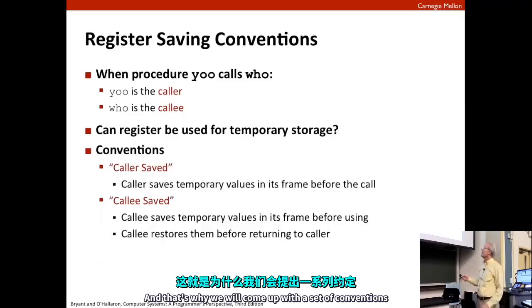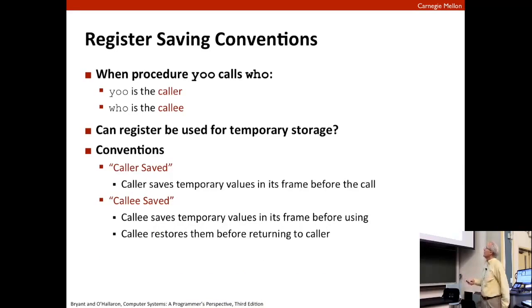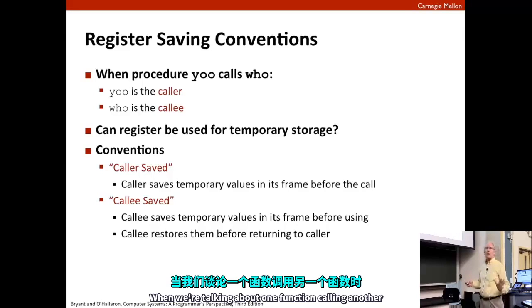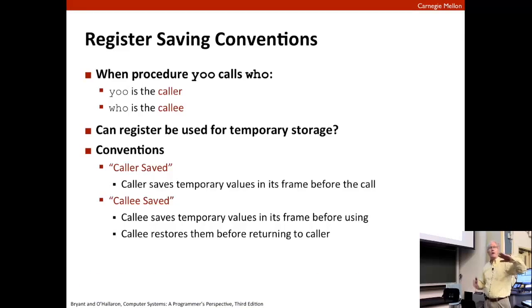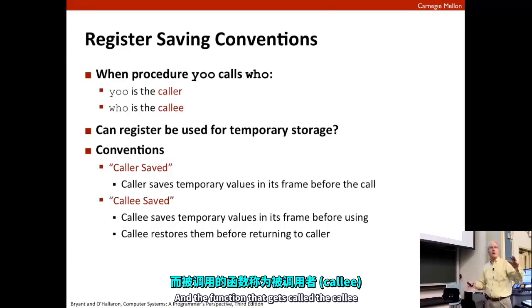And that's why we'll come up with a set of conventions. Just some terminology: when we're talking about one function calling another, it's useful to use the following words. We'll call the calling function the caller, and the function that gets called the callee.